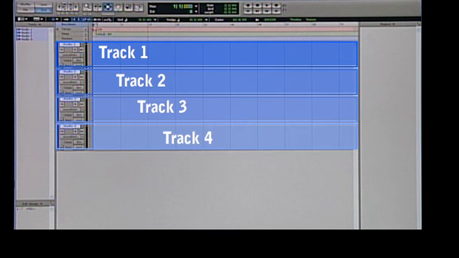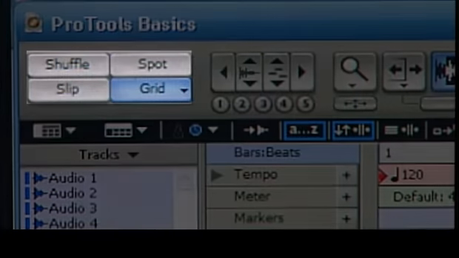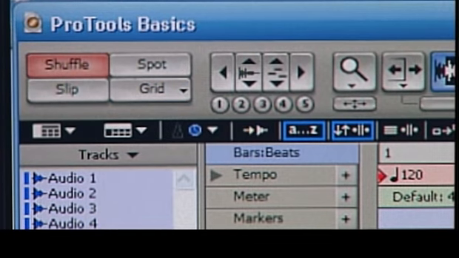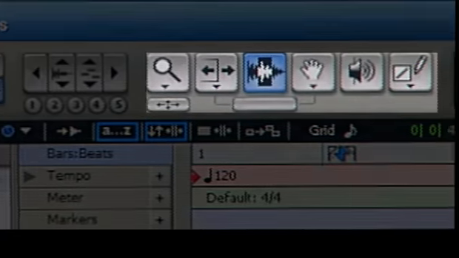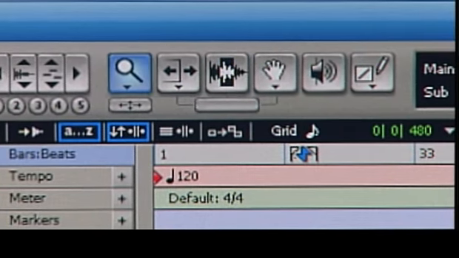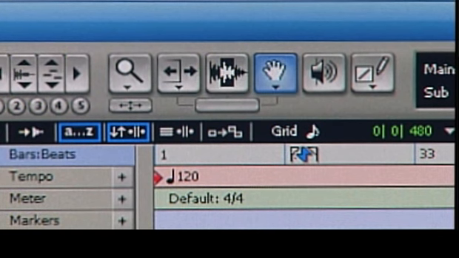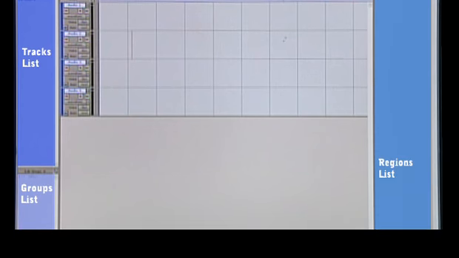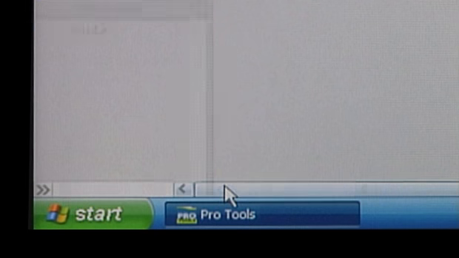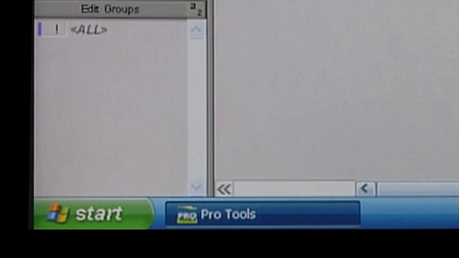Tracks are displayed from top to bottom in the Edit window. In the upper area, we have our edit modes: Shuffle, Slip, Spot, and Grid. We have Zoom controls, the Edit tools, the Zoomer, Trimmer, Selector, Grabber, Scrubber, and Pencil tool, as well as location indicators. On the left is our Tracks list and Edit Groups list, and on the right is our Regions list. This contains the audio and MIDI building blocks of our session. The left and right columns can be shown or hidden by clicking on the double arrows in the lower left and right of the screen.